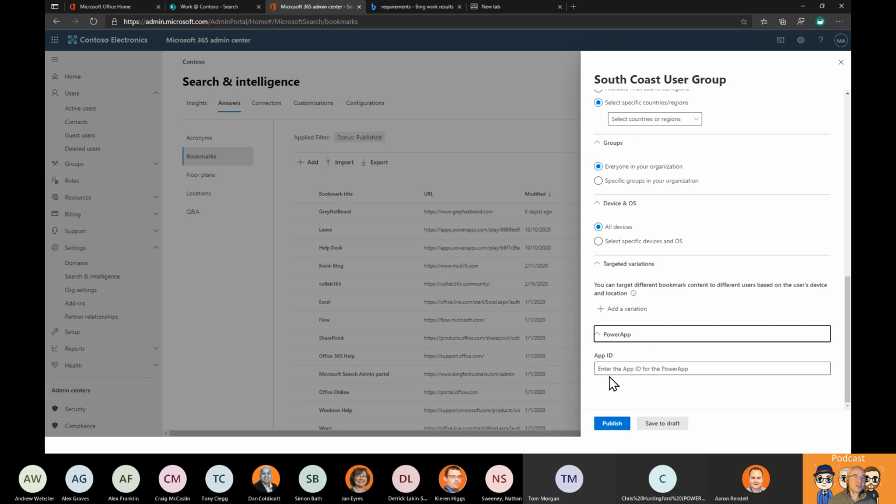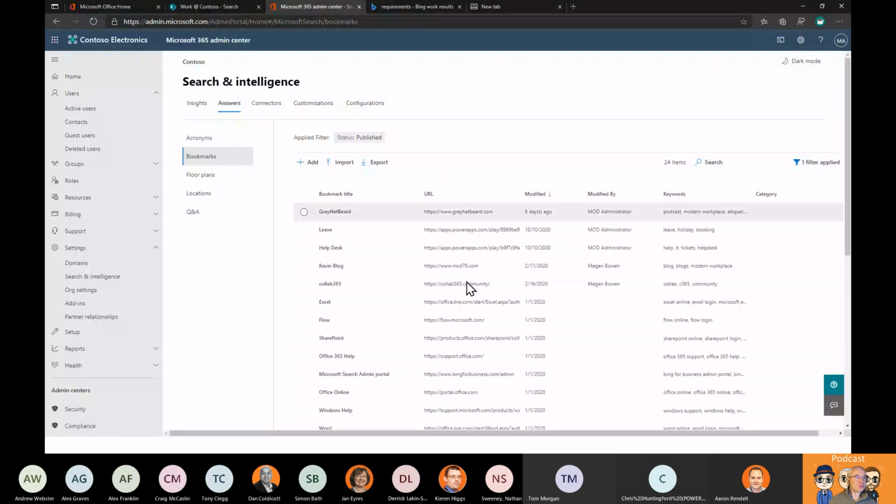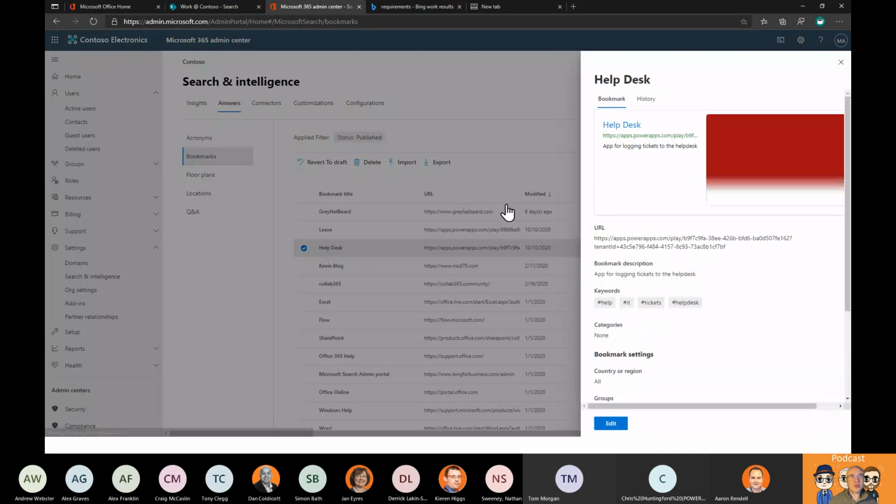And my favorite, for all you Power Platform people, you can actually put a Power App embedded within your search results. So if you put the app ID in there, I'm actually going to jump out of this one and show one of the ones here. So for example, the Help Desk app here, if I click on that, you'll see it will actually show within the results the Power App loaded there in the page. You can see it's picked up the URL on there.